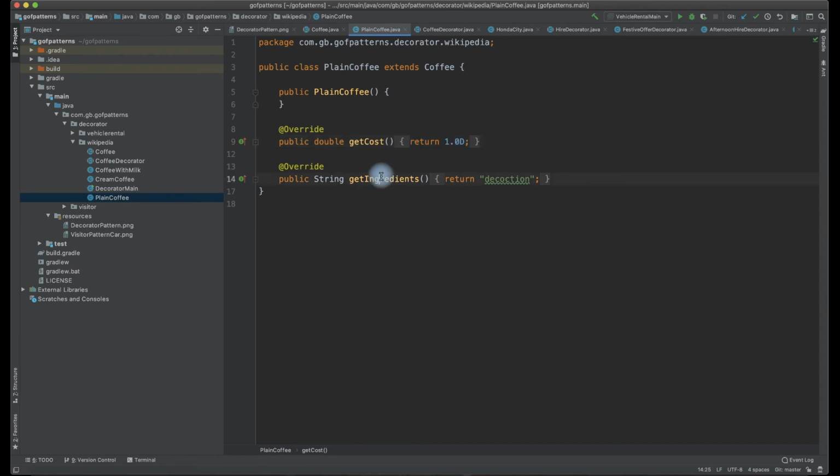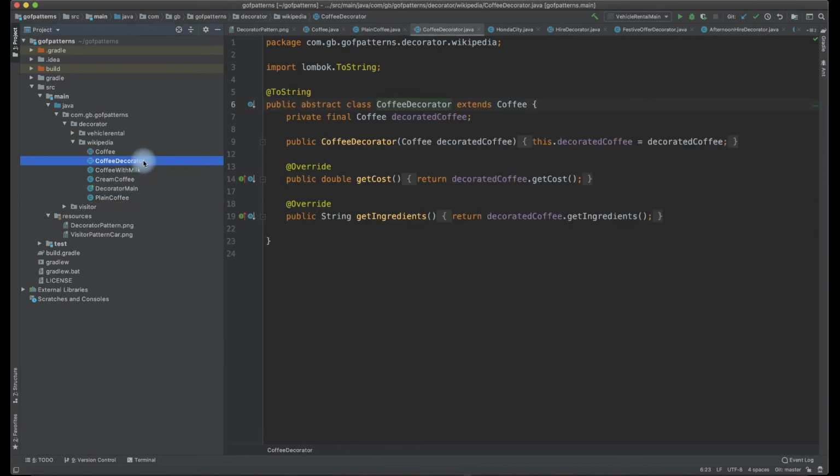So what are the ingredients of this basic plain coffee? It contains only the decoction part of it. It does not contain milk. It does not contain any other ingredients. It just contains the decoction which we got by boiling the coffee and then getting the decoction out.